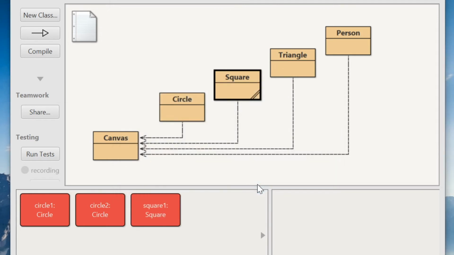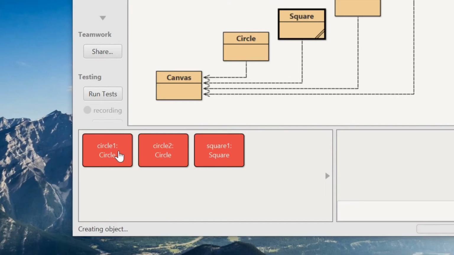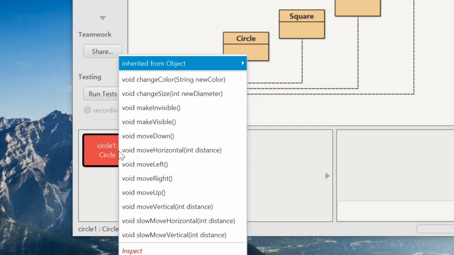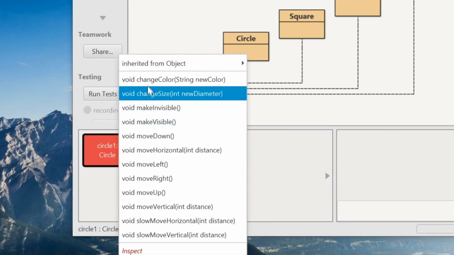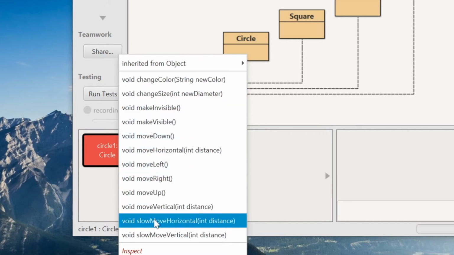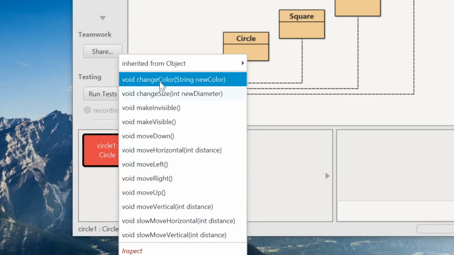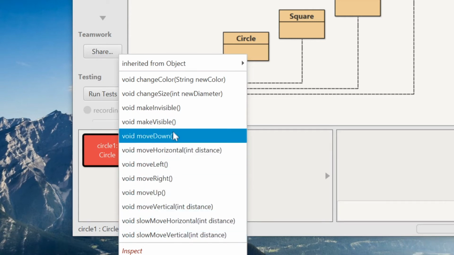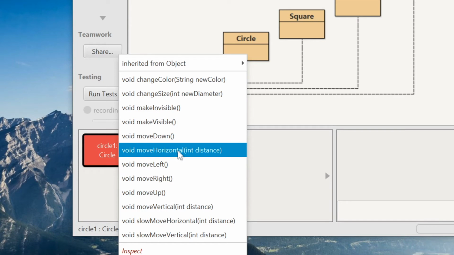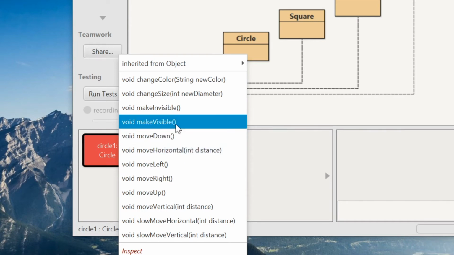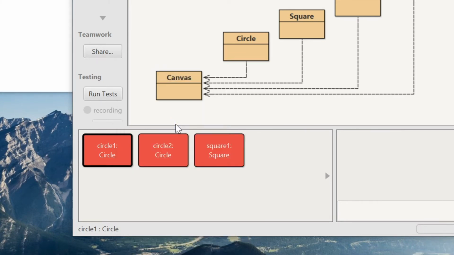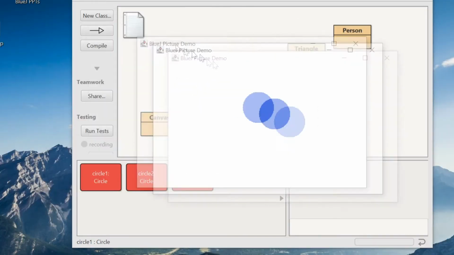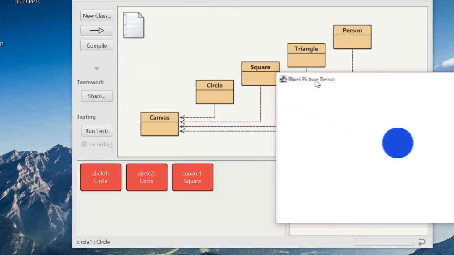Once you've created those objects, if you wanted to call some of the methods of these objects, you can right-click, let's say, on one of the circle objects, but make sure it's the object and not the class. When you right-click, you'll see a pop-up menu which lists several operations. For example, choose Make Visible from the menu. This will allow you to draw a representation of this circle in a separate window.